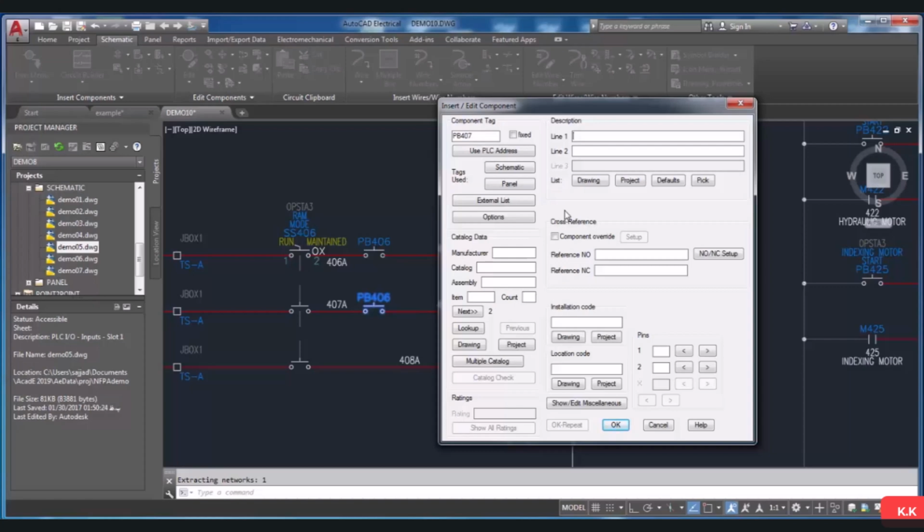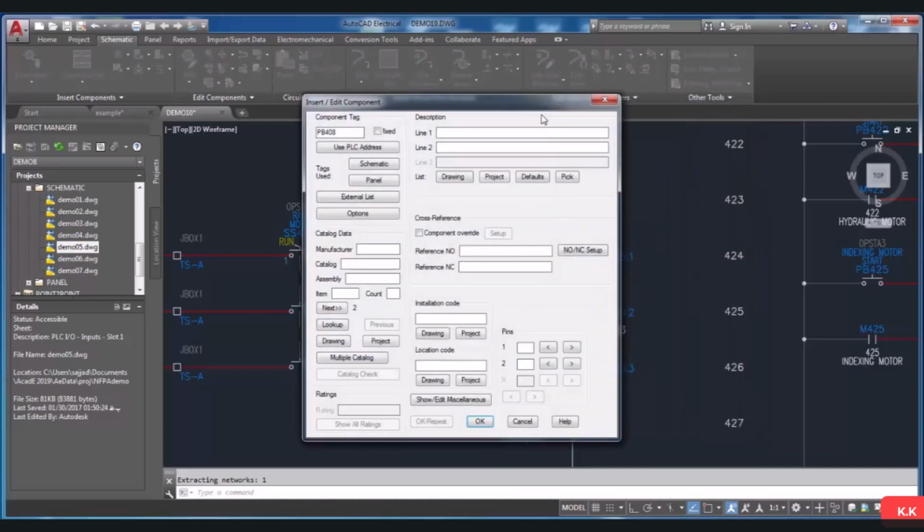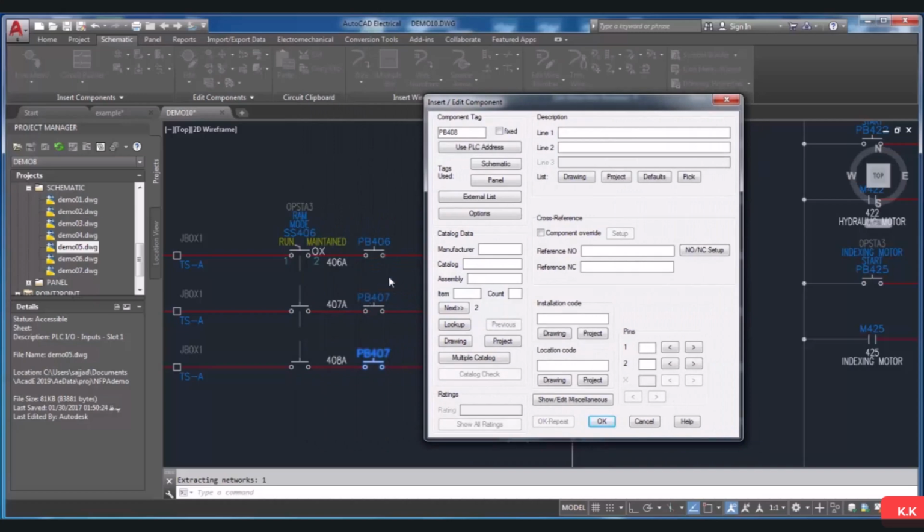In the Edit Component dialog box, you can edit the features of your component and then by choosing OK, the component is inserted and the next Edit Component dialog box will be open, which belongs to the new component that you decide to insert.